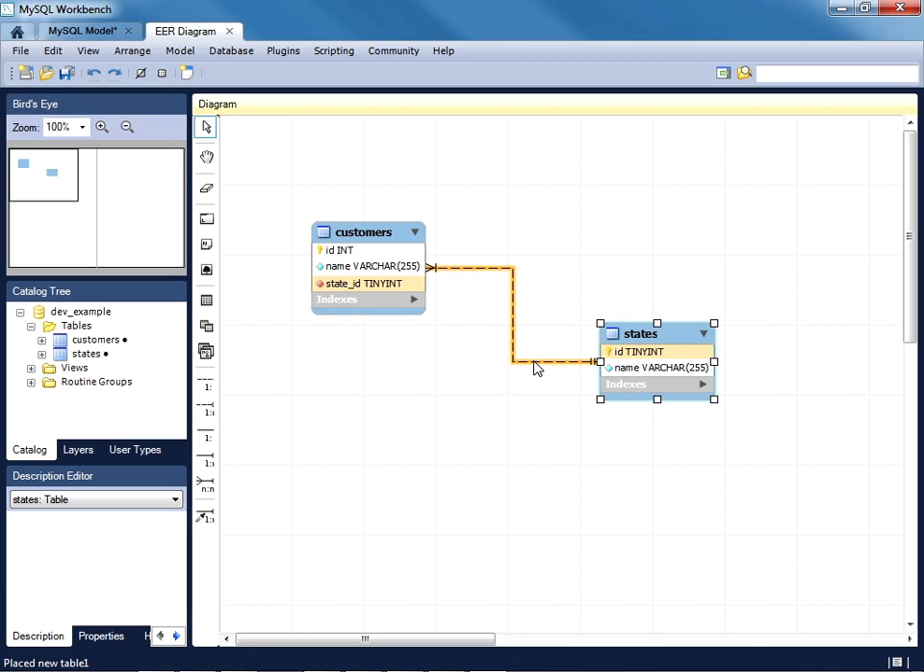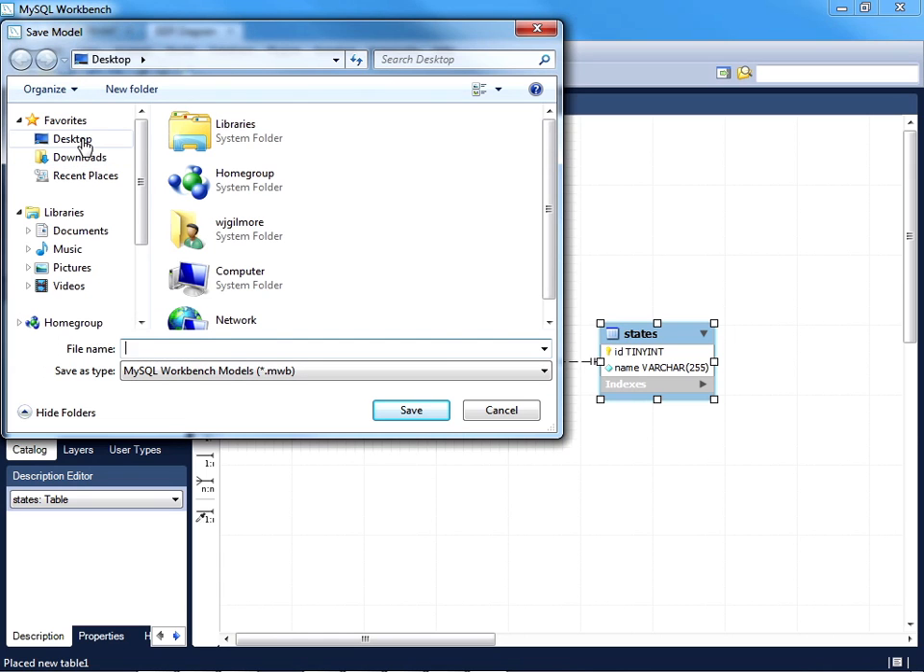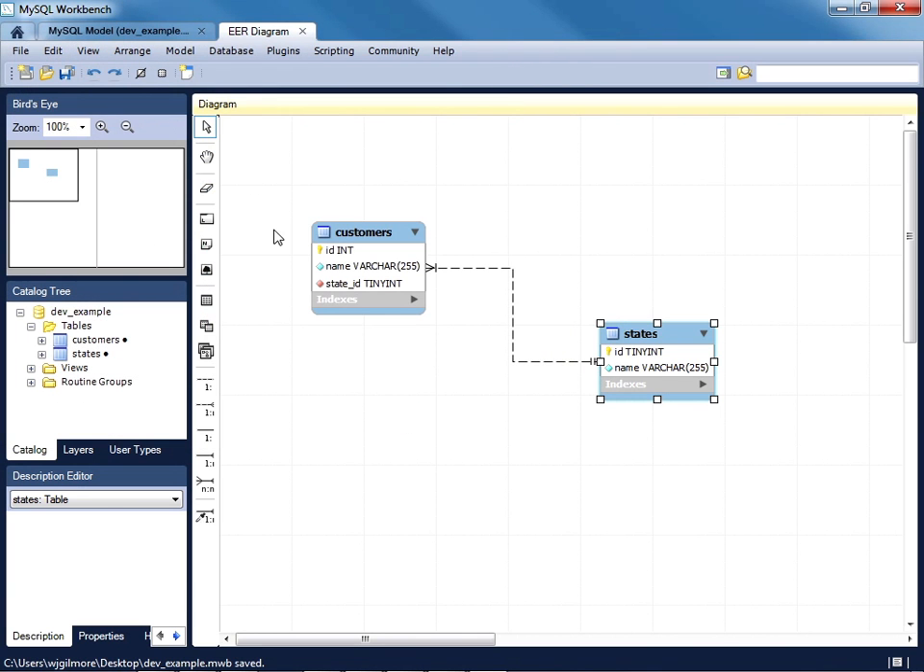But what I'd like to show you next is another very, very cool feature, which allows you to, again, push these changes to your MySQL server. So we'll go ahead and save these changes to a Workbench model file, which you'll see is identified here, save as type. I'll just save this on the desktop. We'll call it dev_example, and I'll save this file.